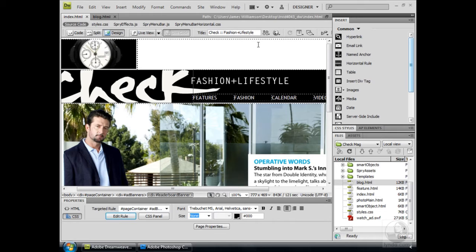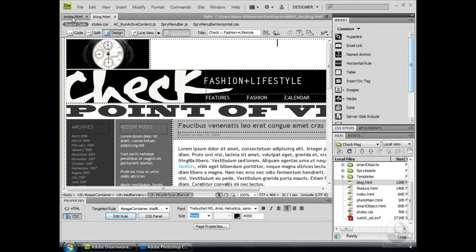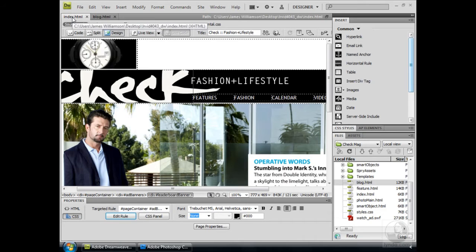You can see here I have two files open. I have the index.html page and I have the blog.html page. And the reason I have both of these pages open is because we're going to place the graphic on both pages so that you can see more of the overall workflow of working with smart objects across your entire site. So I need to go ahead and place a graphic on the page.